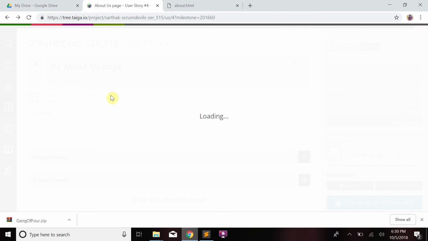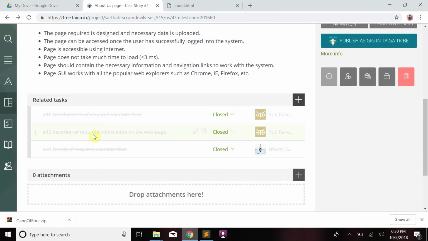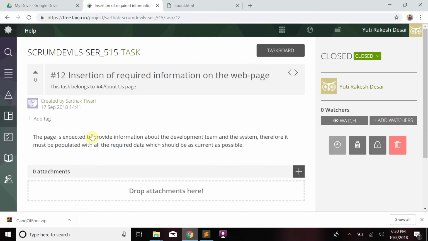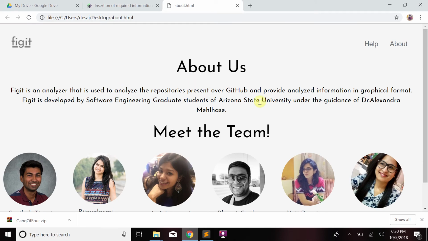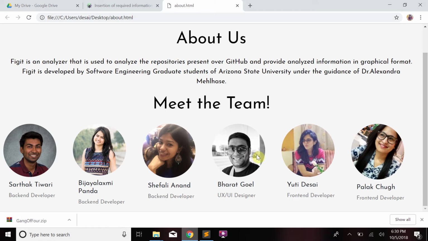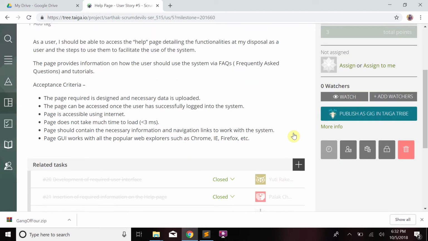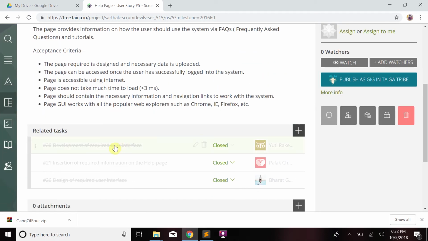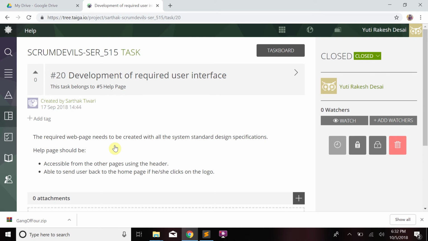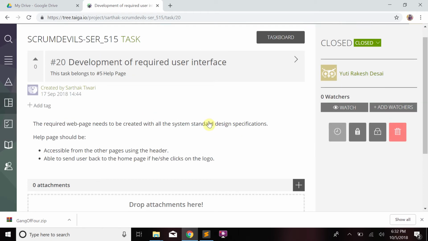The other related task to user story 4 is insertion of required information on the web page, like the content I have written in the about us, and the photos I have attached with the web page. User story 5 is help page, and there are some related tasks to user story 5. One of the tasks is the development of required user interface. Here is the output.